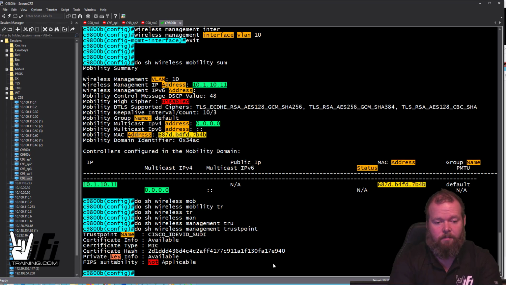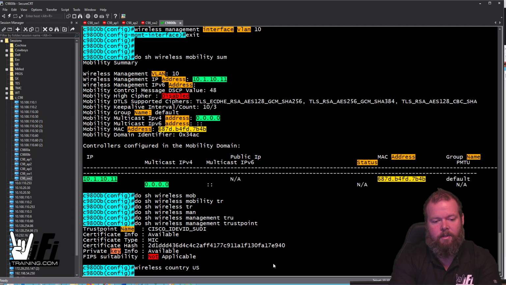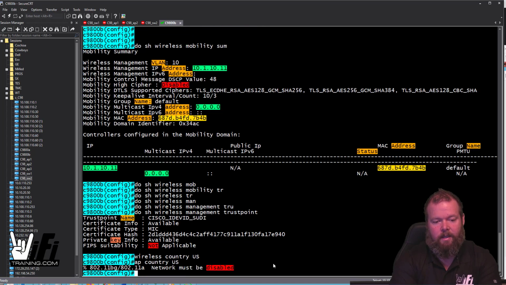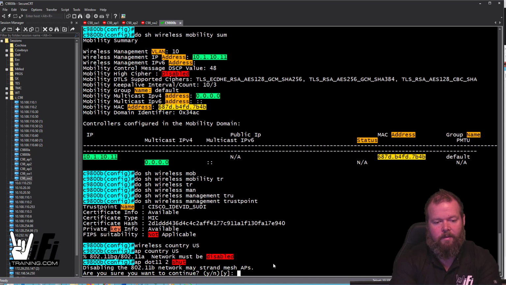So now country is very important, and there's two ways to do this, and depending on the version of code, it may be looking for either one. So we typically do wireless country as a global thing and put in US, okay? The next thing is AP country. So we're gonna do AP country, and it's gonna yell at us though, because you can't just change the country code with the radios up. So we're gonna do AP country US, and it's gonna say, hey, networks must be disabled. So we're gonna do ap dot11 2.4 shut, yes.